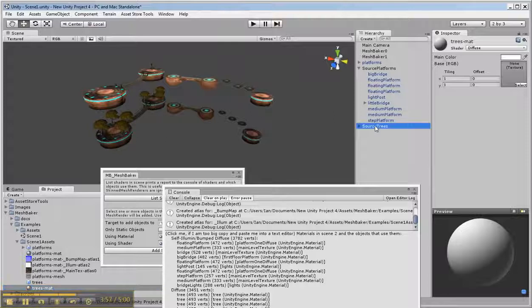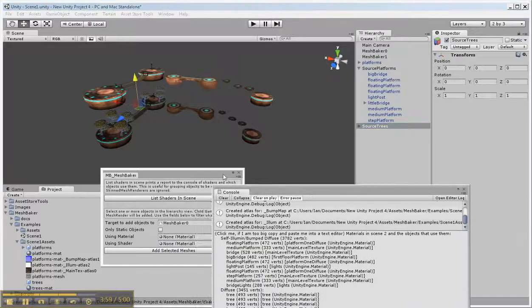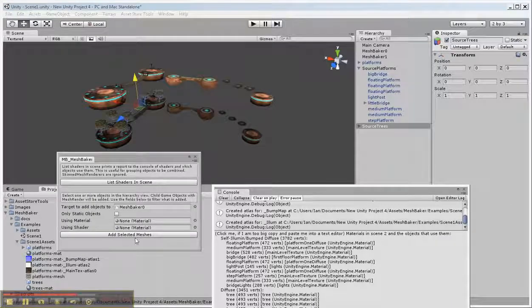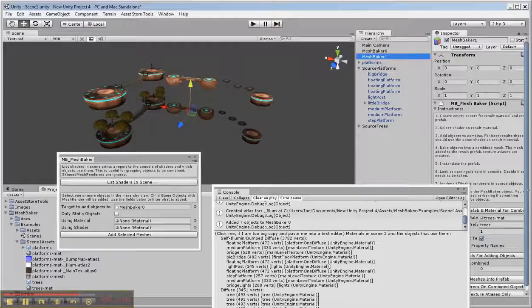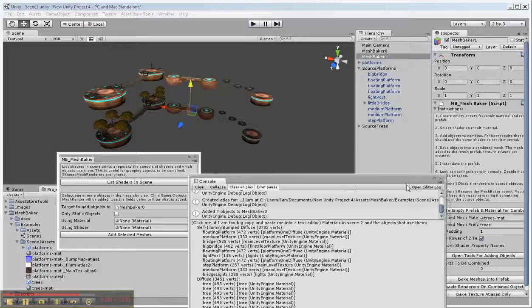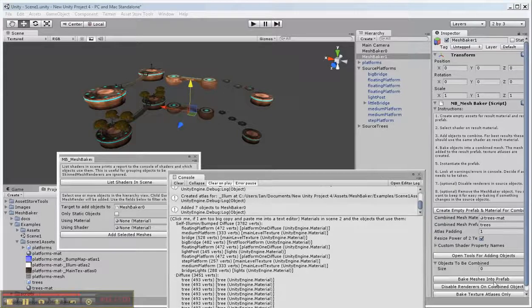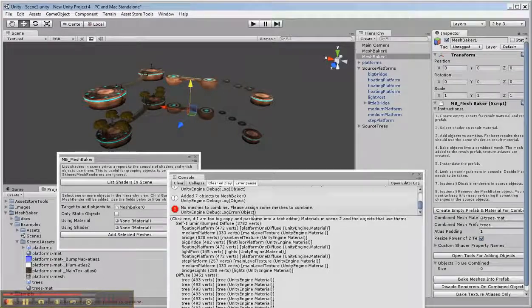I'm going to select the parent object of all my trees in the scene, and I just click Add Selected Meshes, and it added 7 trees to my MeshBaker object. And all I have to do now is bake. Oh, no meshes to combine. What happened here? Oh, I added those to the wrong MeshBaker object.